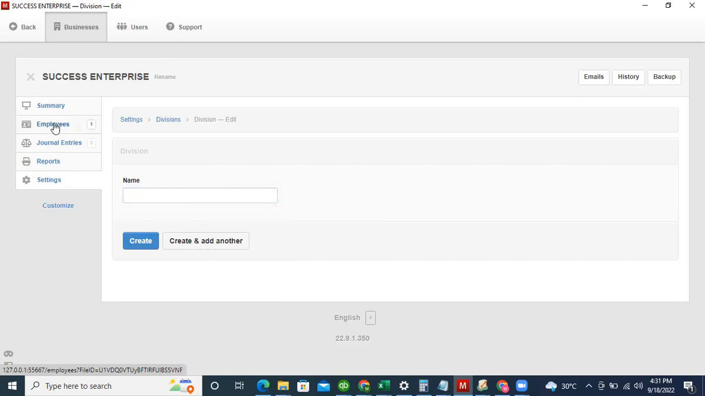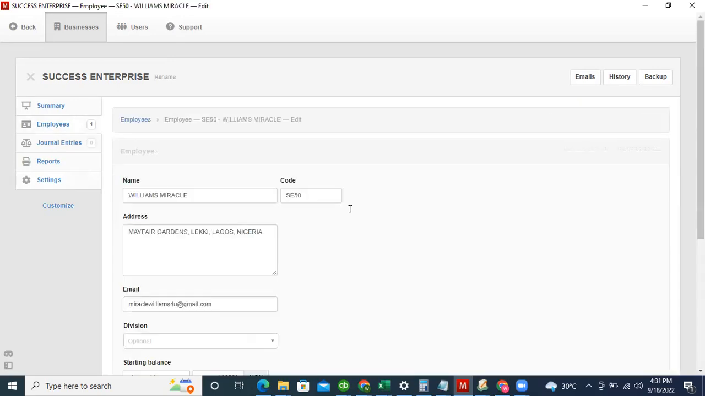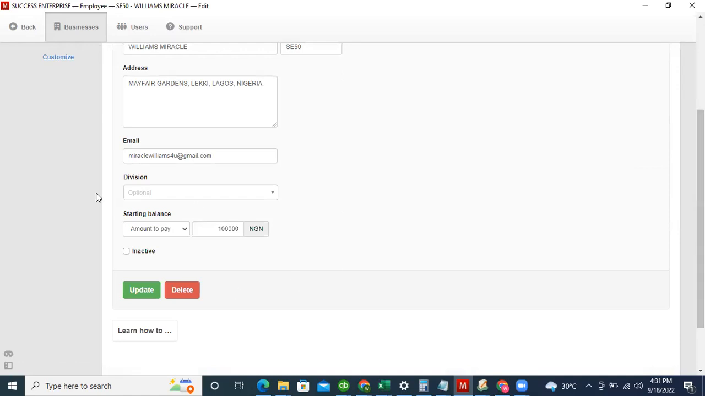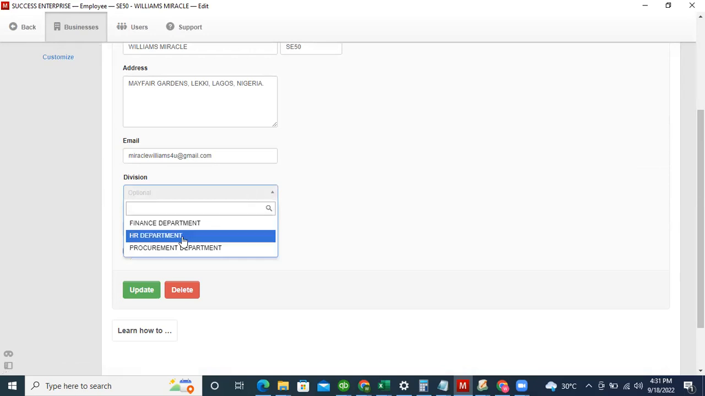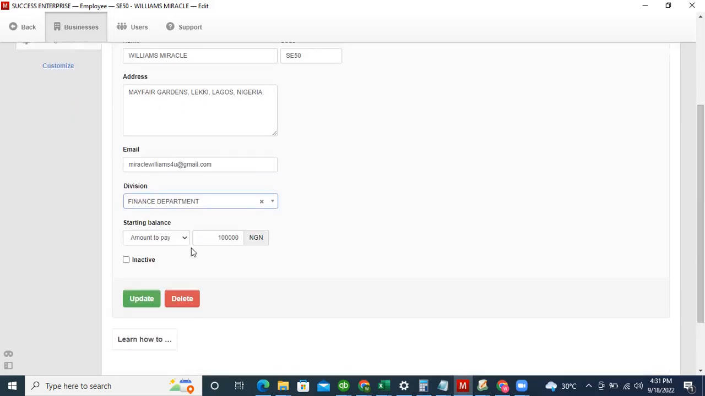So once you have done that, it's expected that you go back to your employees after clicking save, you edit this employee, so you can be able to select which department. You can see the department option will have been enabled. So you're going to select the department he's working. Let's say he's working in the finance department, meaning that definitely we can say his pay is 220,000. Okay, so we're going to update this.